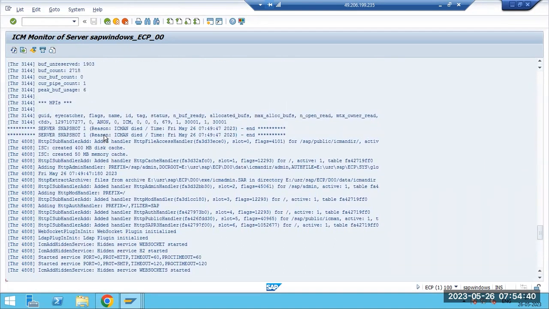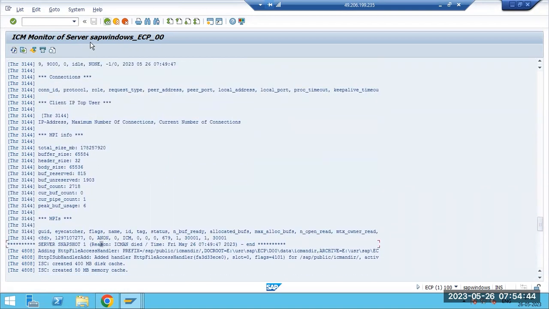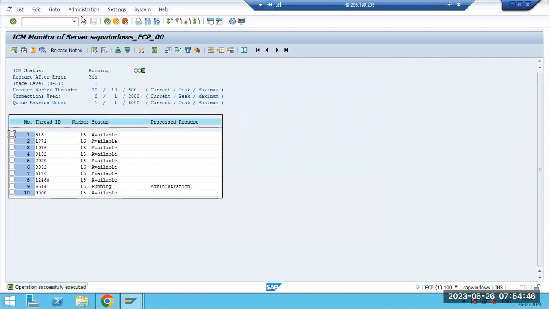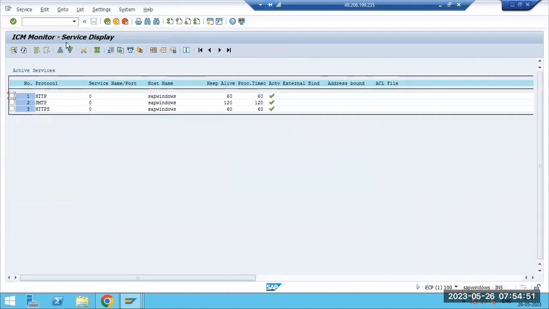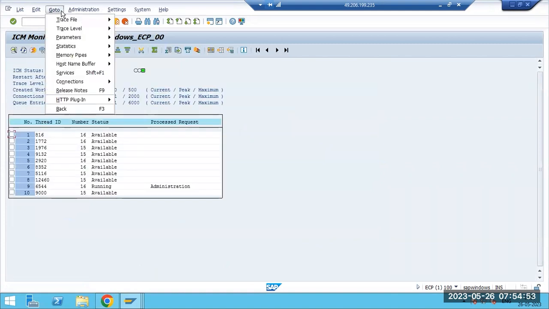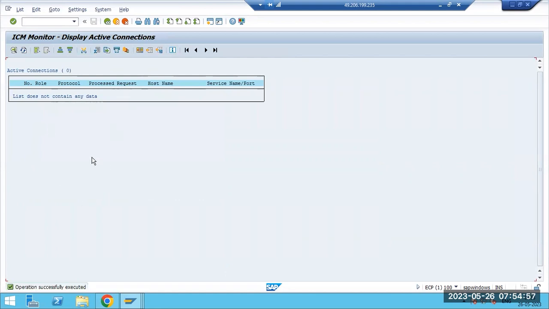Each and every action will be tracked here. If anything is wrong, you can open here and check the ICM logs. Go to Services, Ports, Connections, how many connections and everything. Here we can monitor the connections and display how many connections there are currently. What is the request? What is the host name? What is the port name? All these things we can see from here.